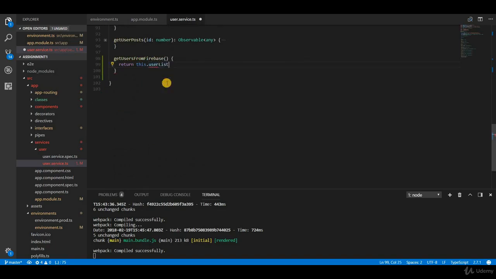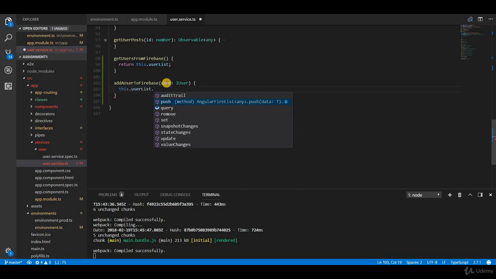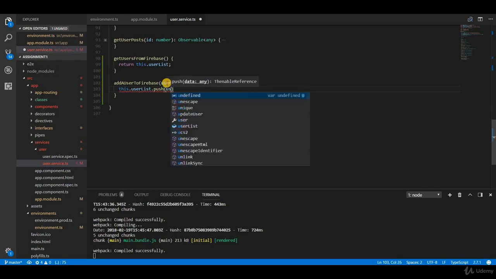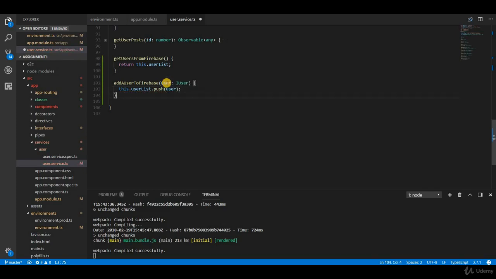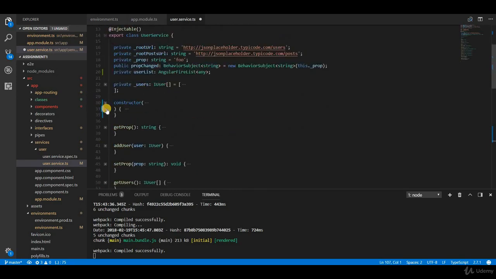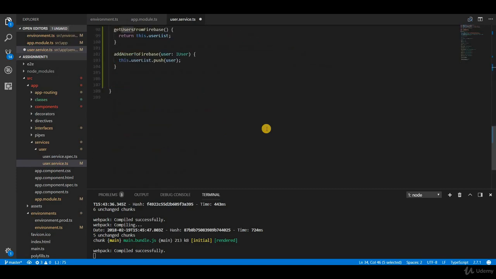this.userList like so. The second method that we're going to talk about is addUserToFirebase, and this is going to accept a user object which is going to be of type IUser. We can now use the userList, and we can use a method named push on it which accepts data. So we can pass it a user, and it will add that user to this list, which essentially references the users collection.